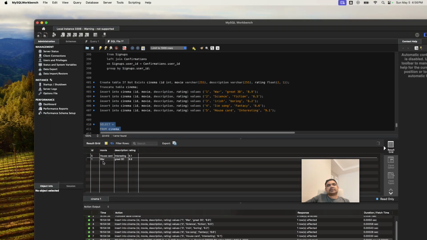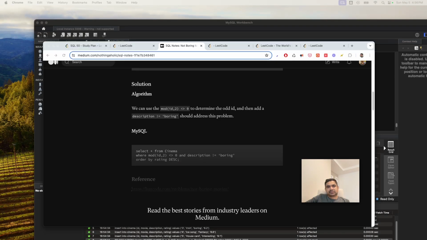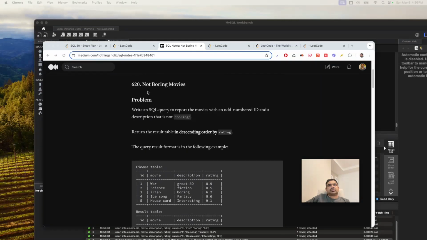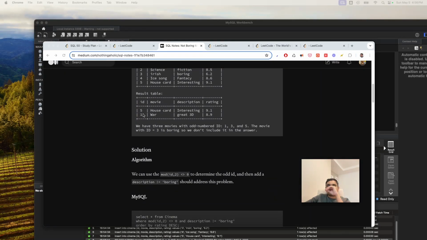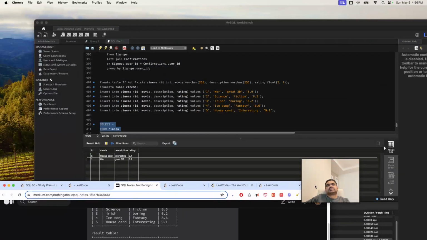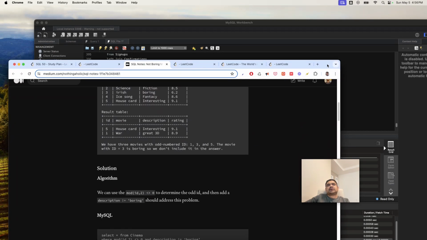Yeah, we can see 5 and 1. That's the one asked in the question. So the result table has 5 and 1, which is what we expected. So everything is set. So we are fine with the solution.